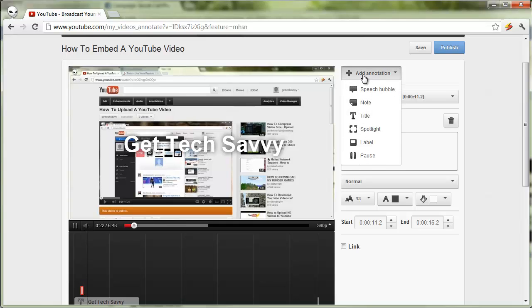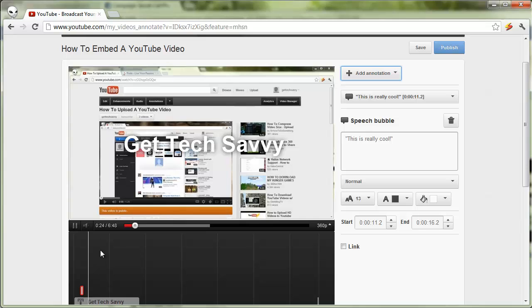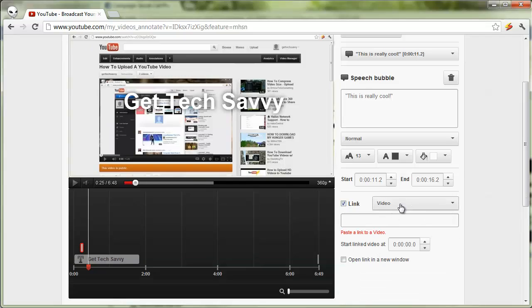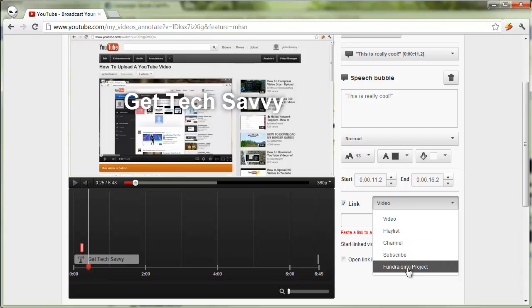You can even add a pause into your video, which is pretty neat, so that it pauses on a specific frame. And you can add links, but the links are very limited. YouTube does not allow you to link annotations directly to outside of YouTube, except if it's a fundraising project. You can do a subscribe button. You can link to another video.